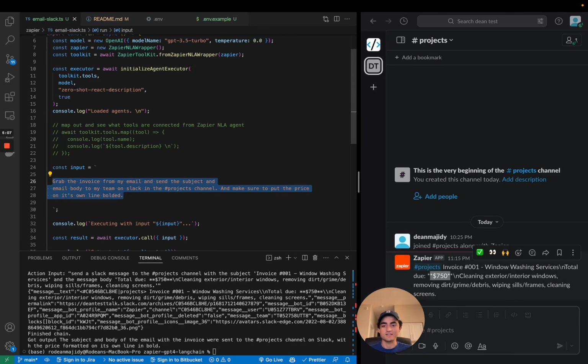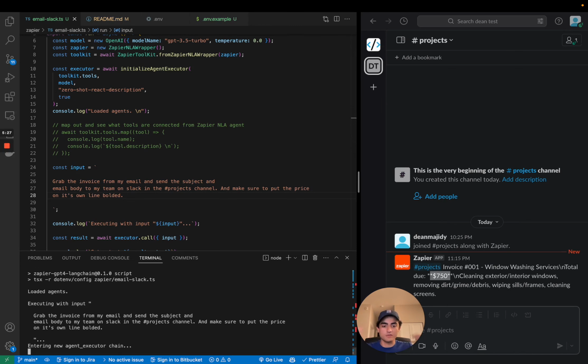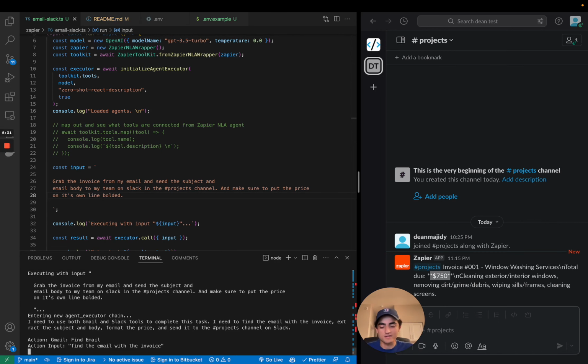But again, it's pretty nuts that we haven't given it any other instructions other than what's in this simple text input. We're essentially making an API call with English, and it's handling all the logic on its own. Sometimes if we run it multiple times, we will get different responses. Again, this is in beta as well.